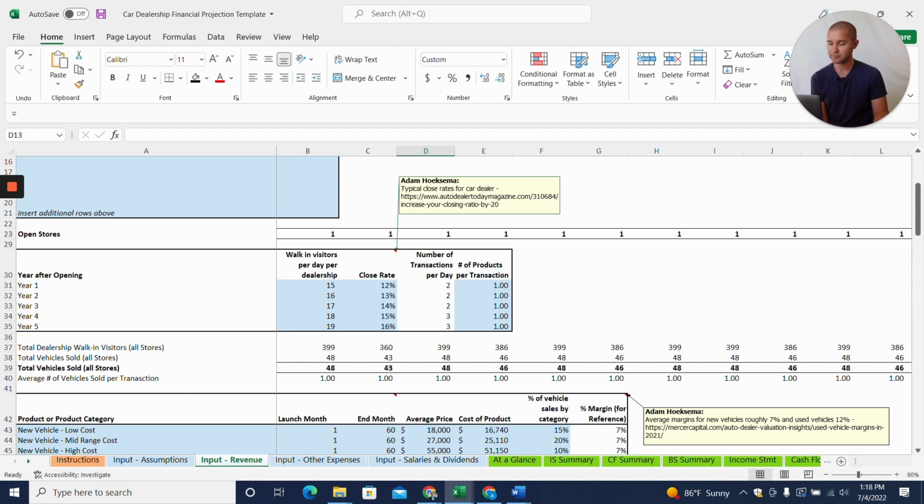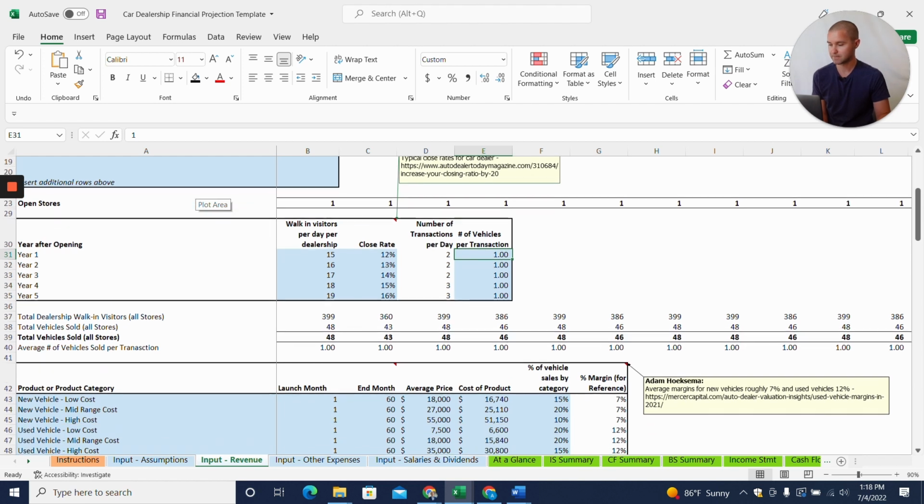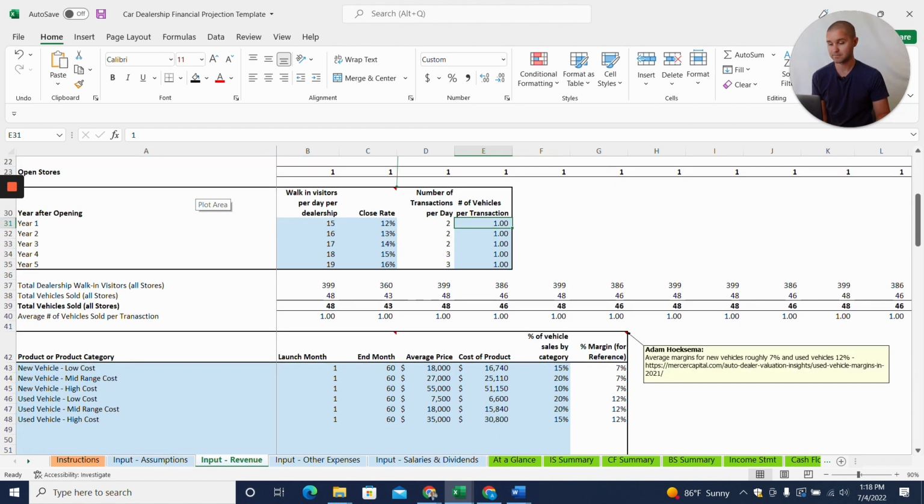But that will help you then predict, okay, here's the number of transactions or vehicle sales per day per dealership. And again, we're looking at the walk-in visitors right now, not the online sales. And then the number of products per transaction, so that is really the number of vehicles per transaction. I should just type that in, number of vehicles per transaction. And then that will calculate total vehicles sold per month from all the stores that you have open.